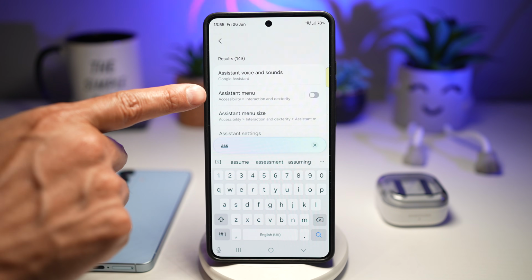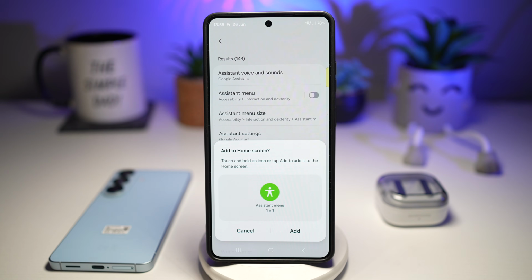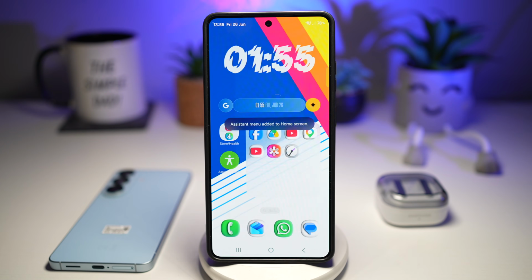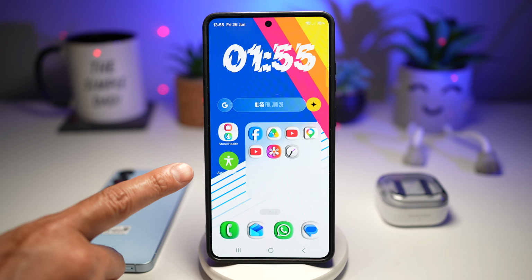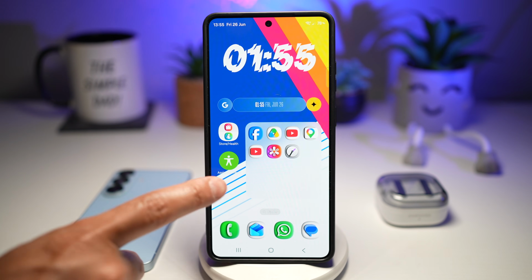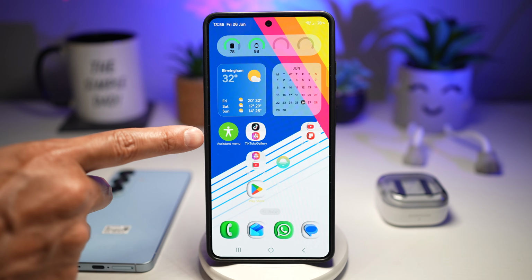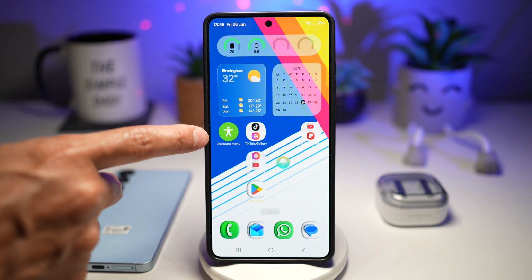Now, once you get it here in the result, long press on this. Now this will ask you if you want to add it to your home screen. You can tap on add and then press home. Now, when you look at your home screen, you'll see that new shortcut just placed here. I'll just move this right here so you can see it much better. So this is the assistant menu shortcut.